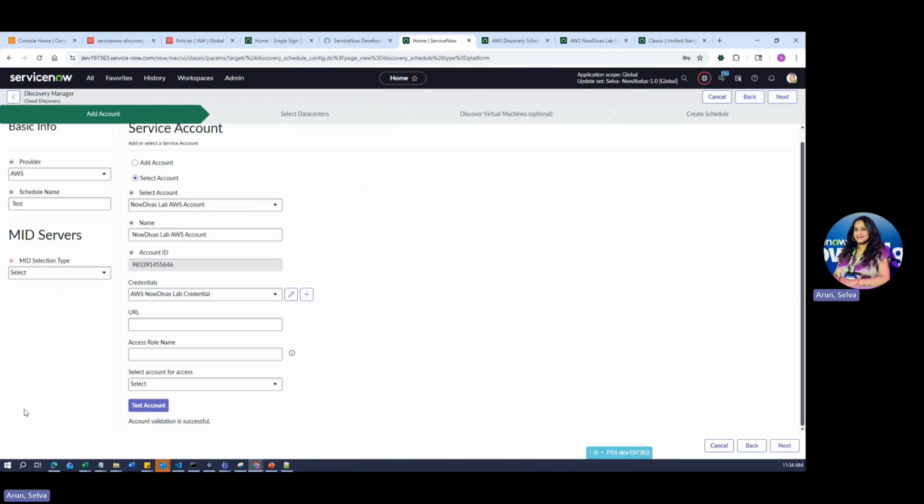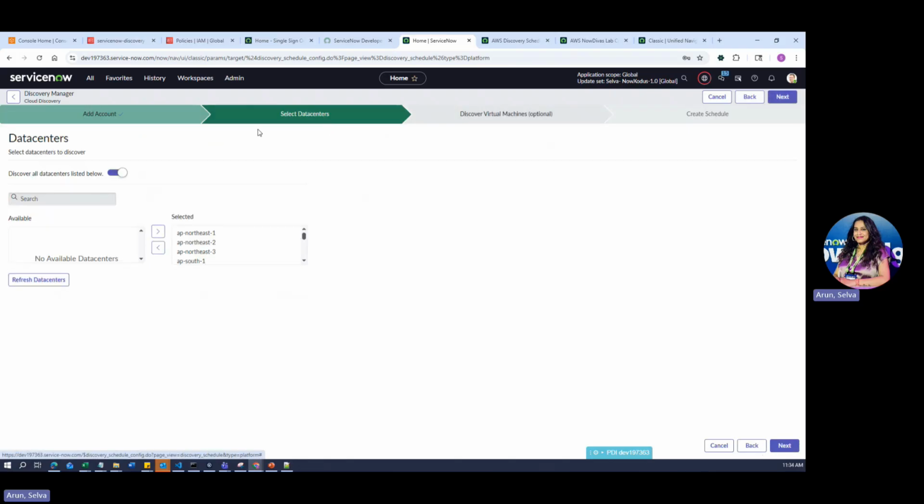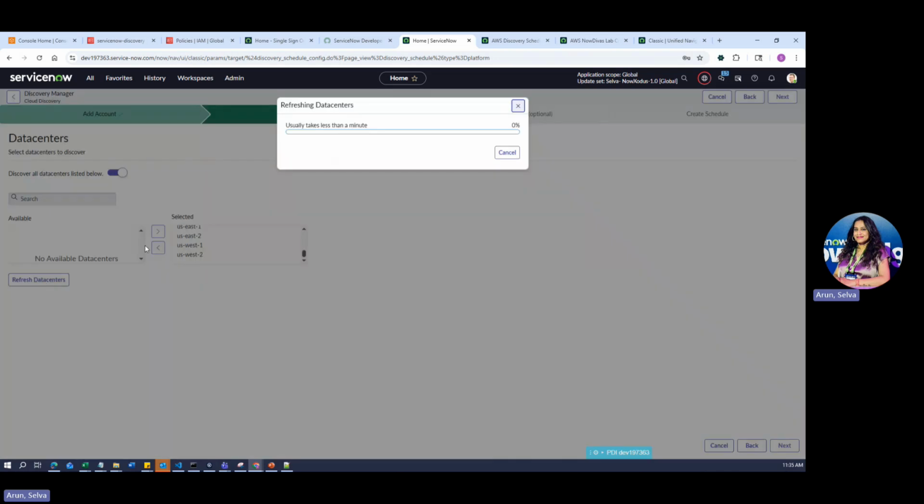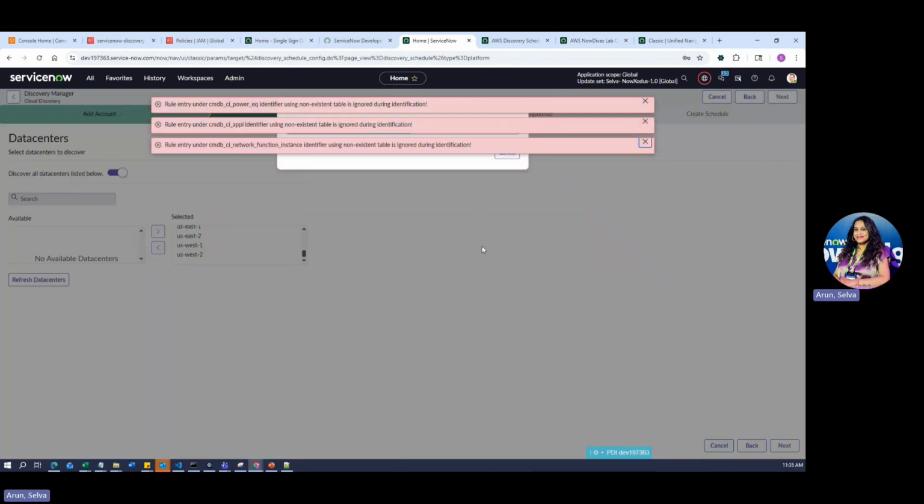It's not showing up for me, but usually whenever you create an account, you can always test it, and right now it is grayed out for me. Just click on next. In the second one, in the data center, you can select all the data centers which you want to discover. In my case, I have just selected everything, and you can even refresh your data center. It takes less than a minute to populate everything.